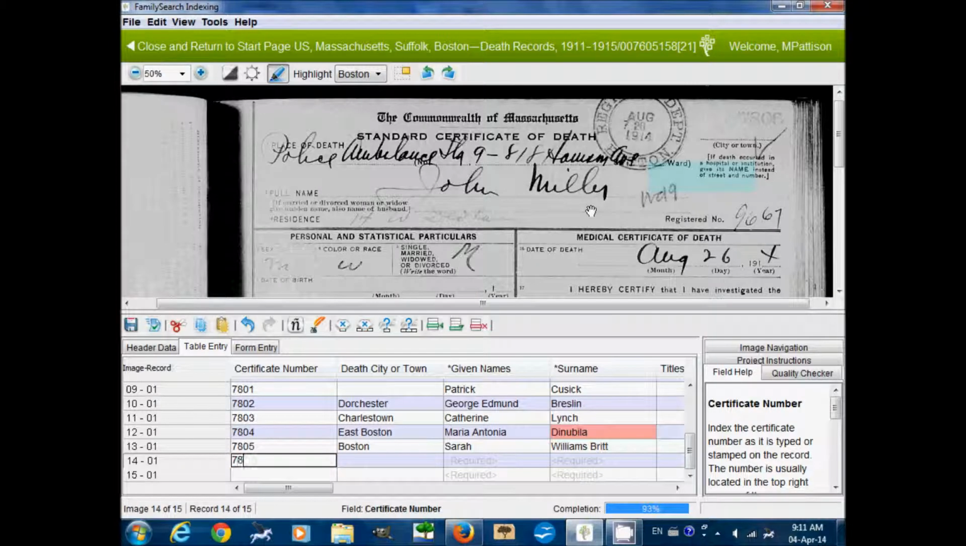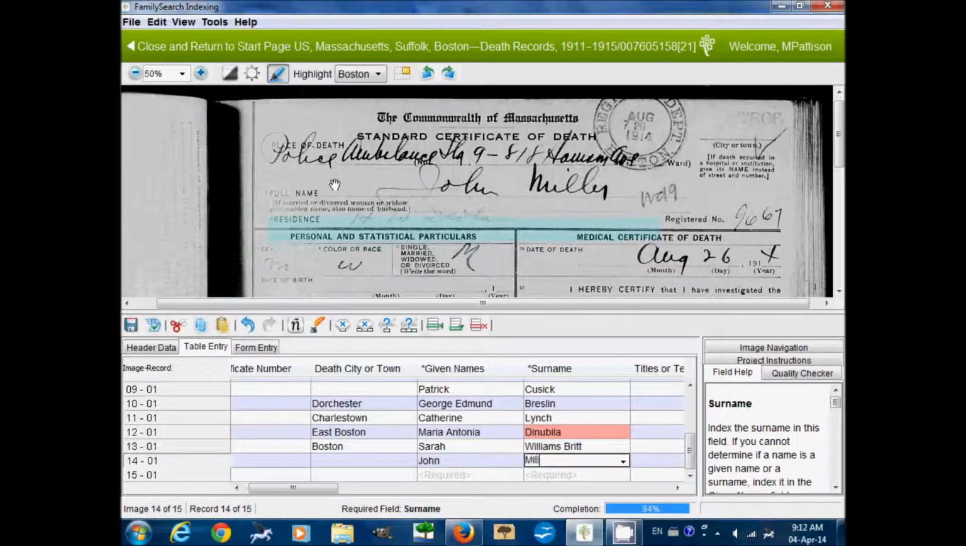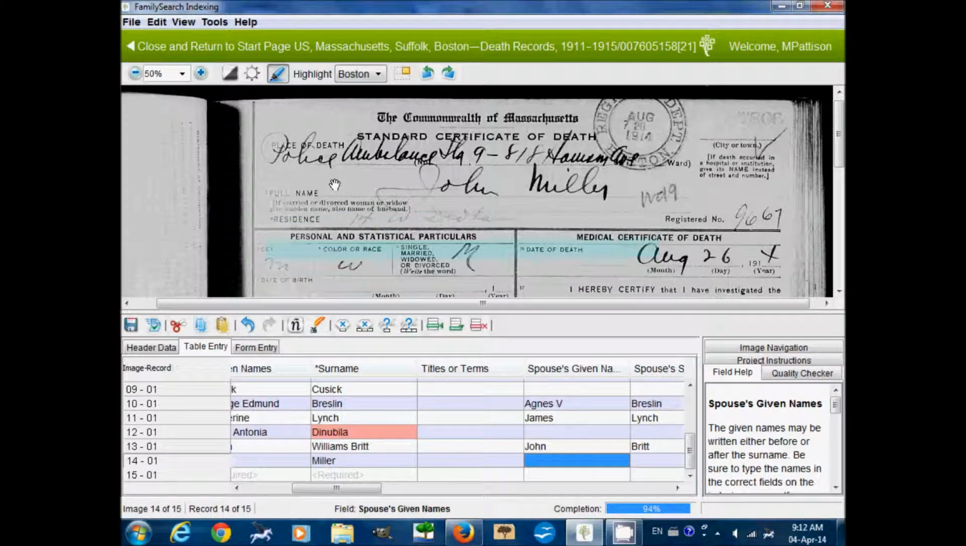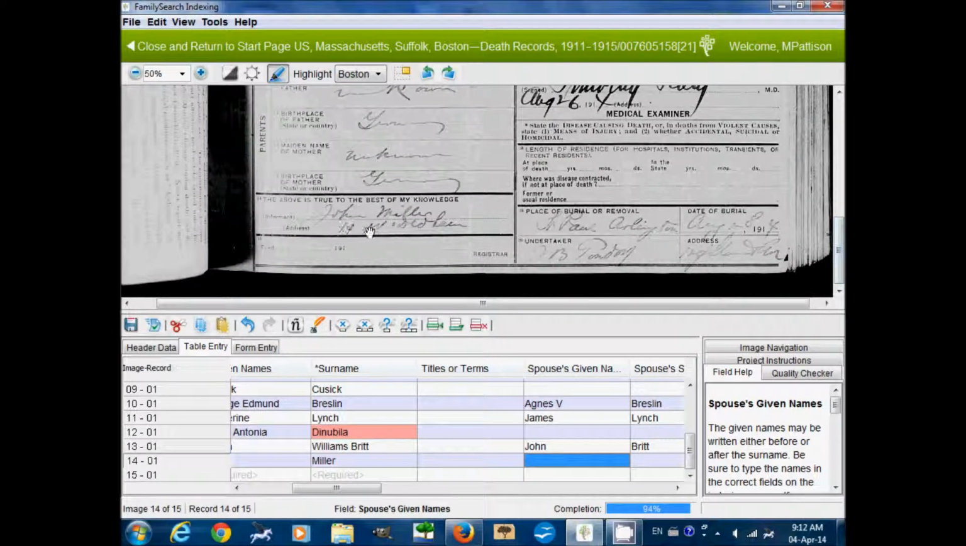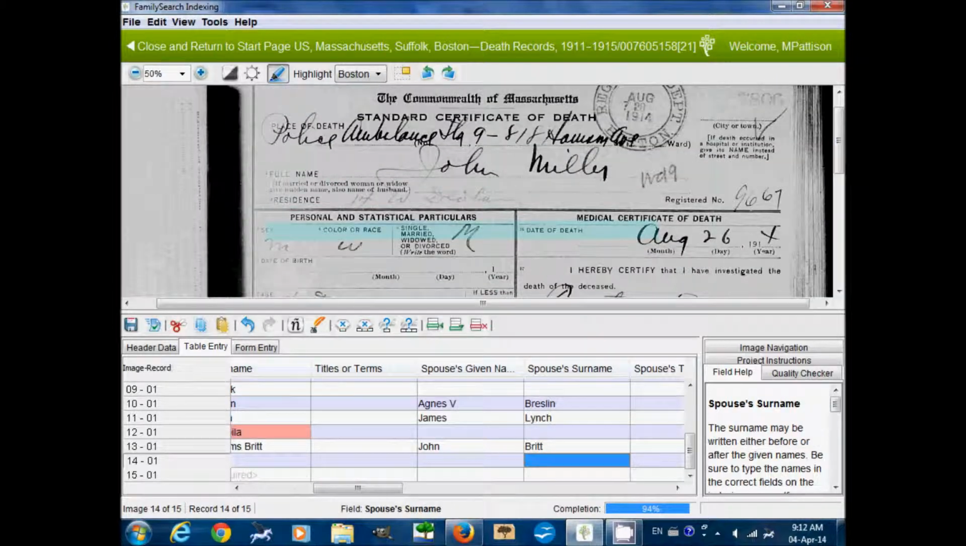Next one, 7806. Okay, now here, under death, city or town, place of death, it says police ambulance station. And since that's not a city or town, we enter nothing there. We leave that blank. Okay, we don't assume that it's Boston or whatever. We just leave it empty. Okay, spouse. So we see there's no spouse entered here, and he is married. So I'm going to scroll down and check. But the informant is John Miller, and it doesn't say anything about the relationship, so we don't enter that there.